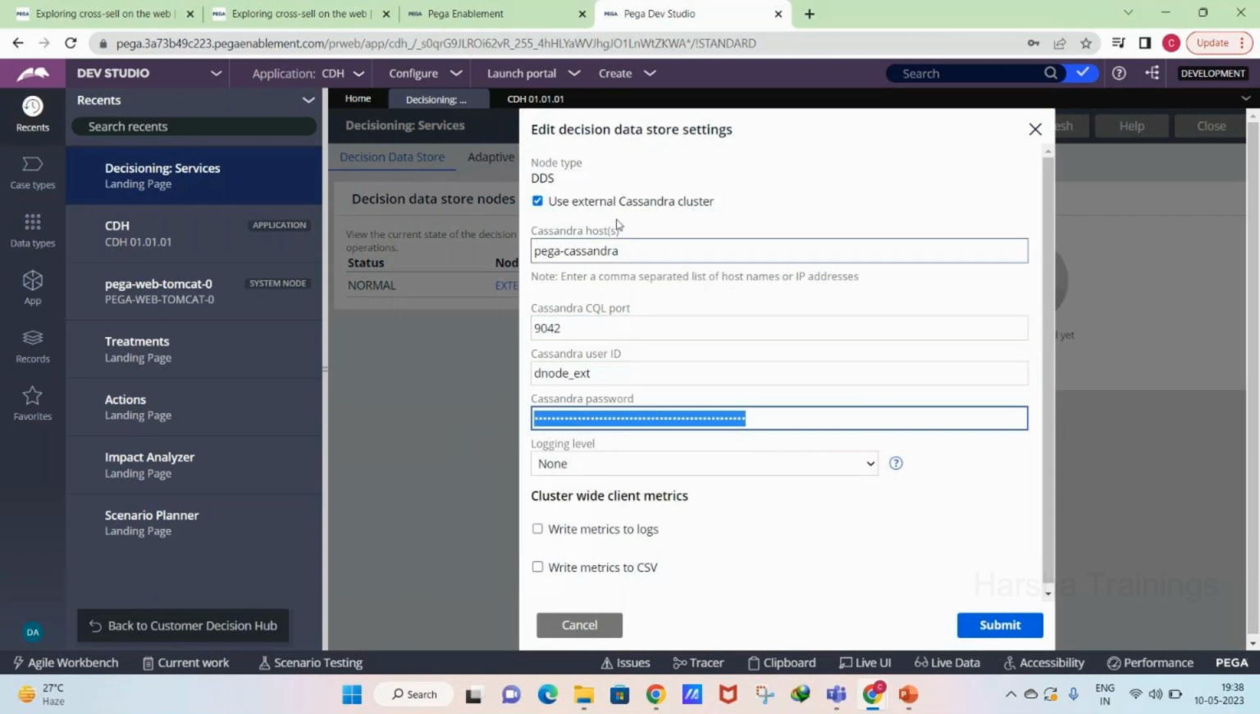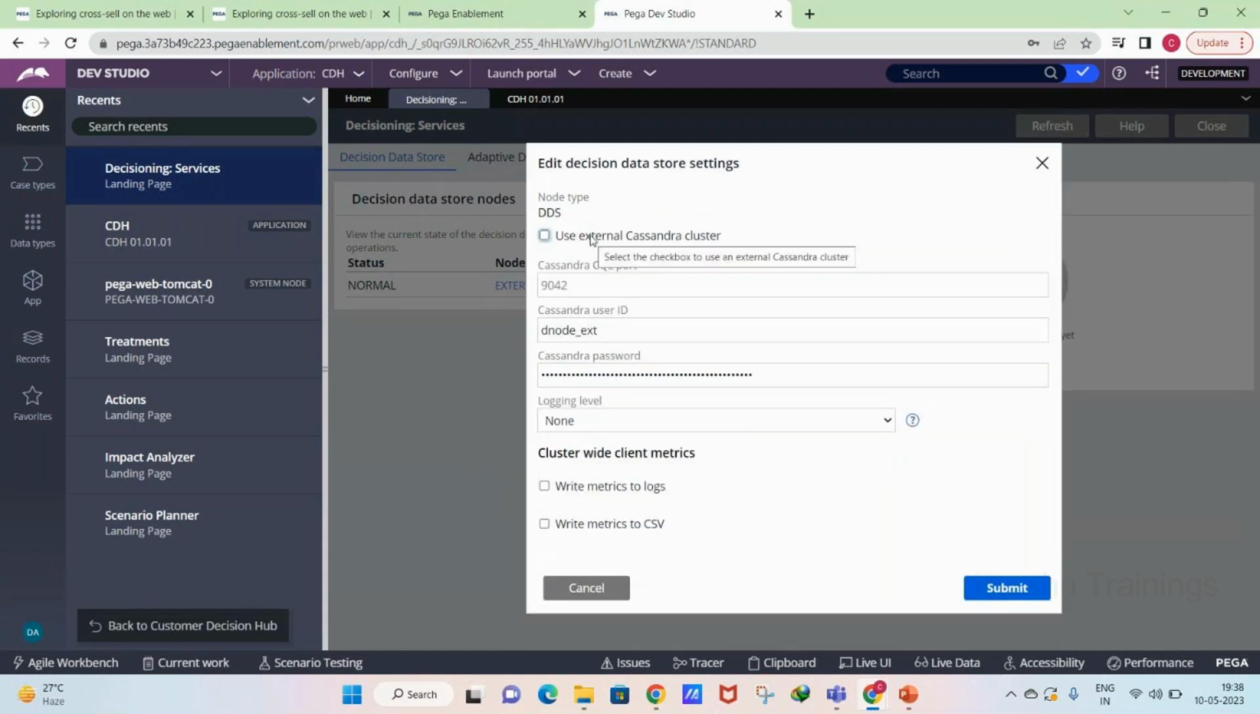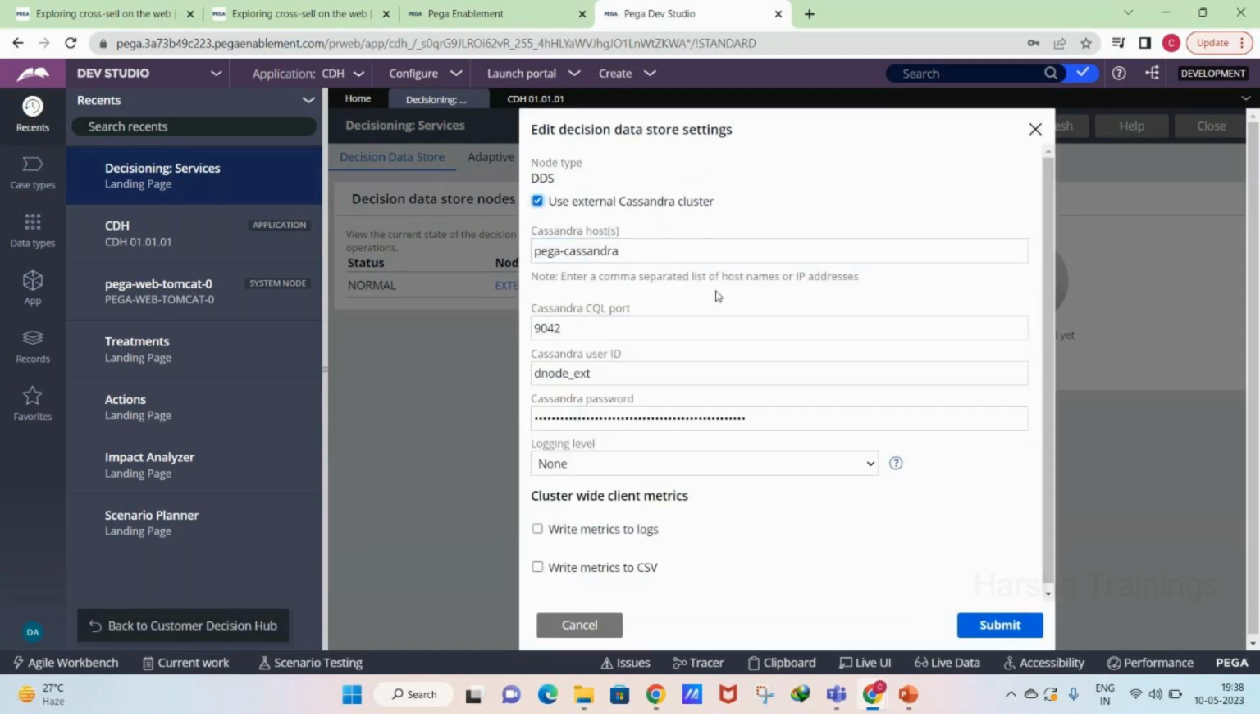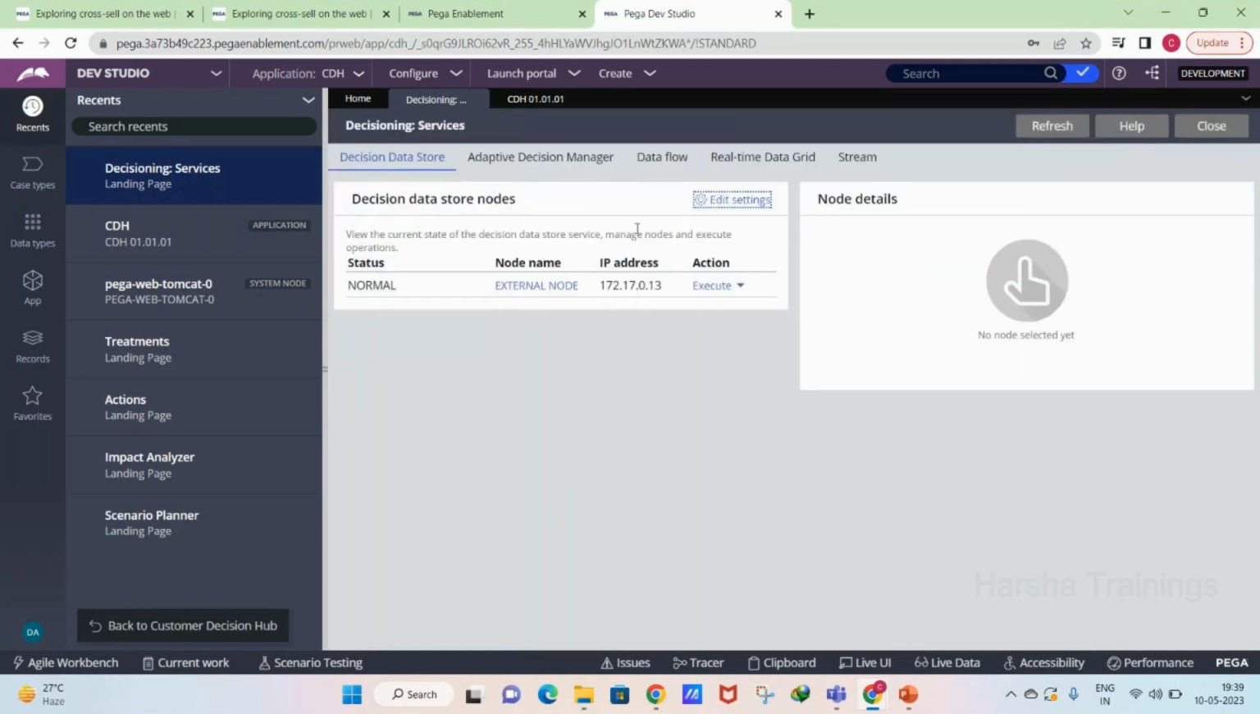So this is coming in cloud, but in your Personalization, this will be unselected. It means internal Cassandra. When you select this option, it's going to be external Cassandra, which is maintained at Pega side. But for you, this will be not selected. As soon as you enable decision data store, internal Cassandra will start. Internal Cassandra database will be connected for you.